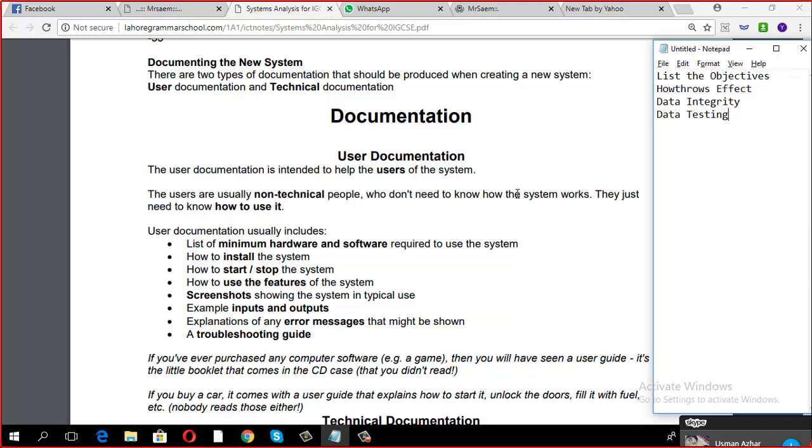You came into your software, you've done the designing, you've done the testing. Now you have to make the user manual. User documentation will consist of some points: the minimum hardware and software requirements, how to install, video tutorials, FAQs, screenshots, screen dumps, how to use it. So it's a very simple thing.